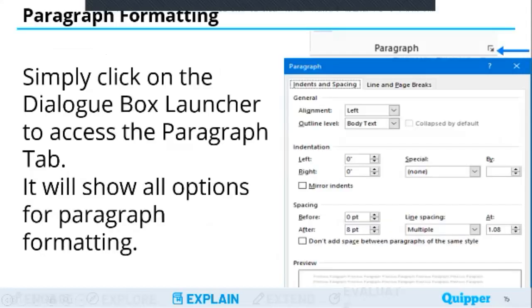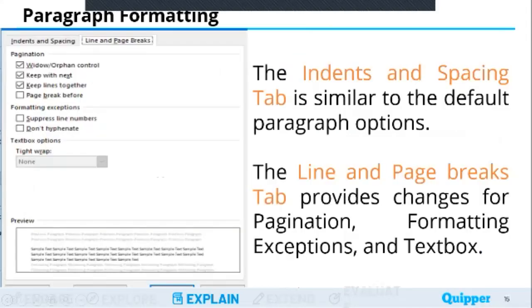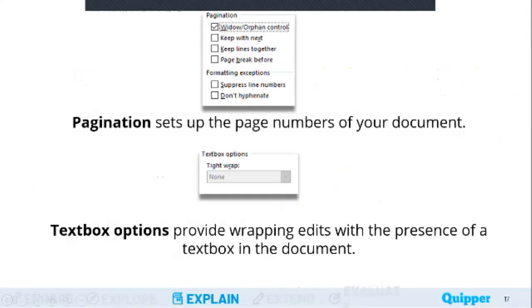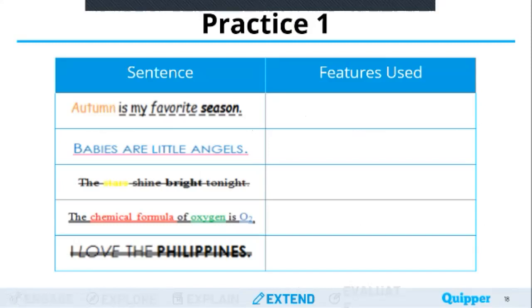So this one example, simply click on the dialog box launcher to access the paragraph tab. It will show all the options for paragraph formatting. The indents and spacing tab is similar to the default paragraph options. The line and page break tab provides changes for pagination, formatting exceptions, and text box. Pagination sets up the page number of your document. Then text options provide wrapping edits for the presence of a text box in the document.